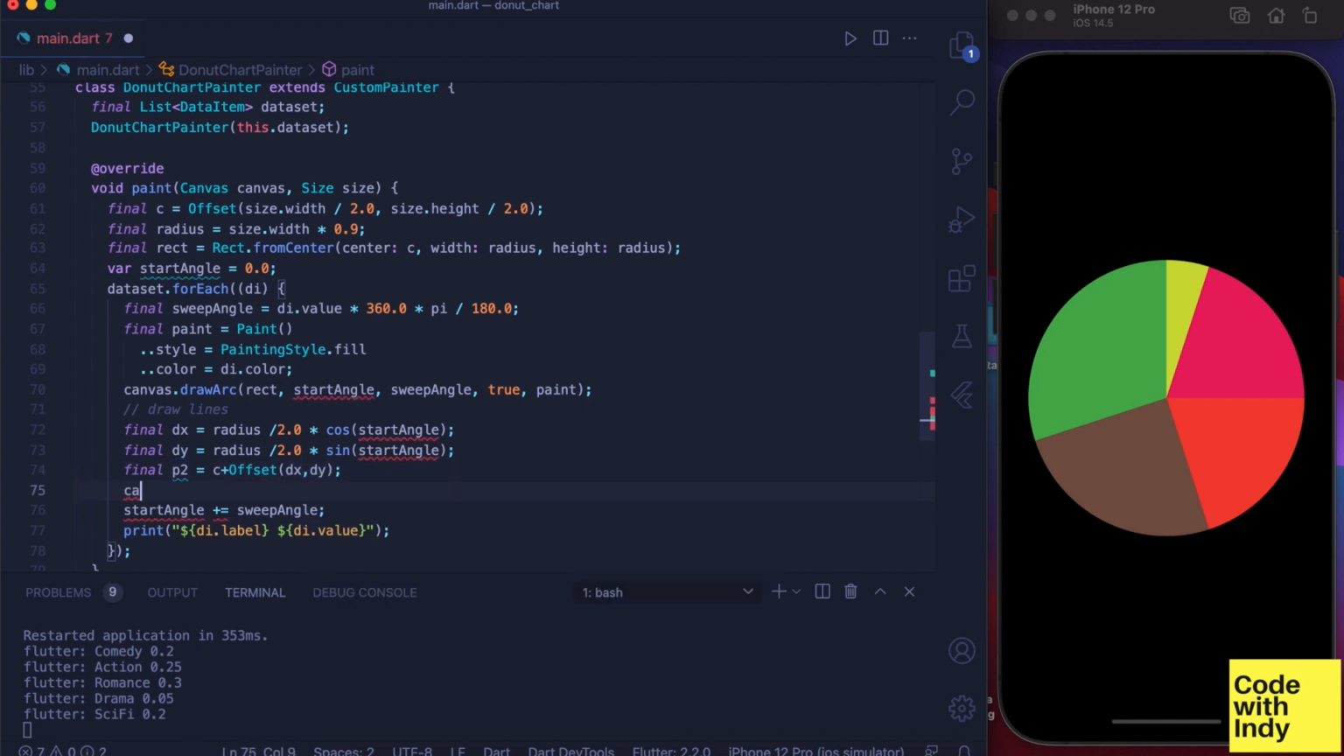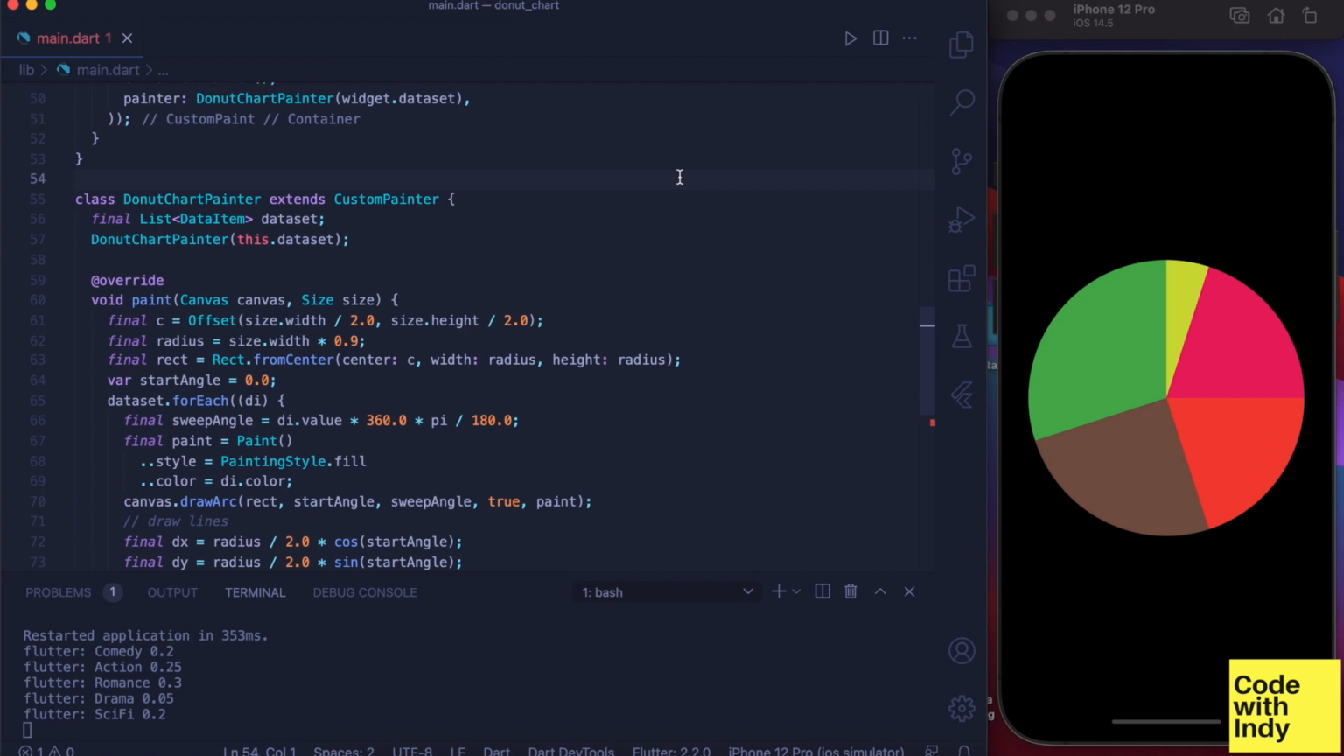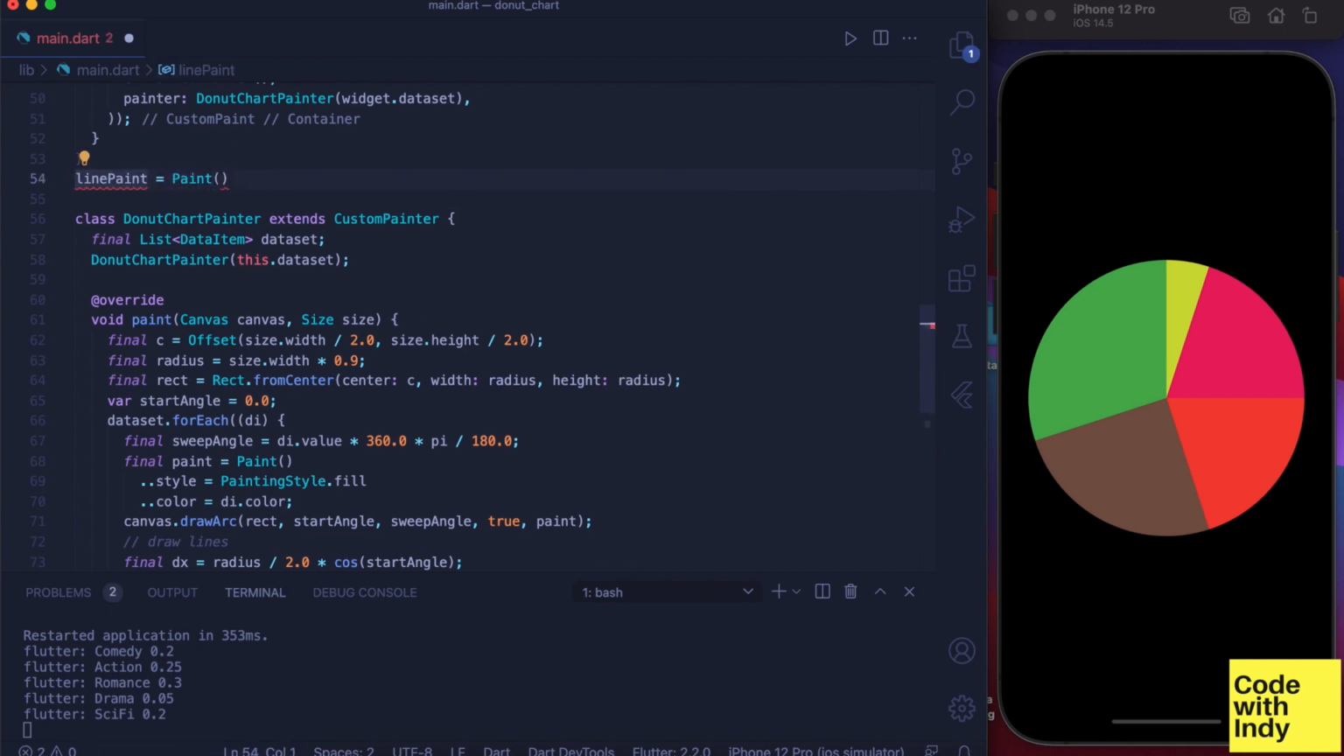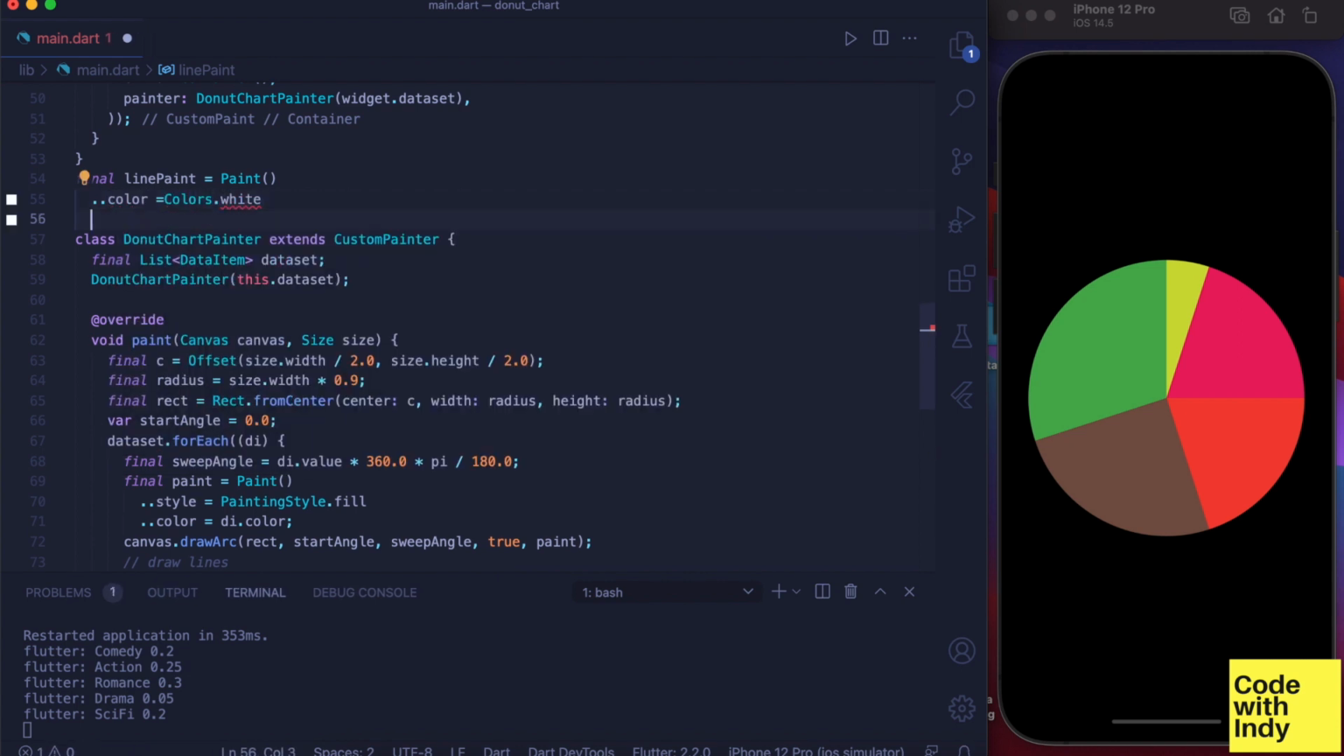Polar coordinate is a way of defining a location relative to an origin. It measures the distance and an angle. We already have a distance, which is the radius, and angle, which is the start angle. So we can quickly convert this to a Cartesian coordinate, so we can use that for drawing a line.